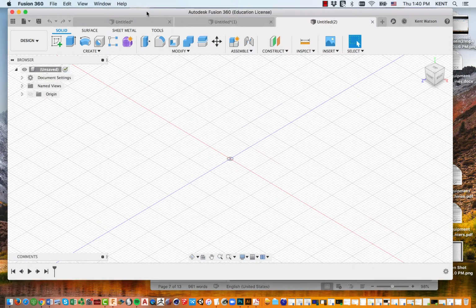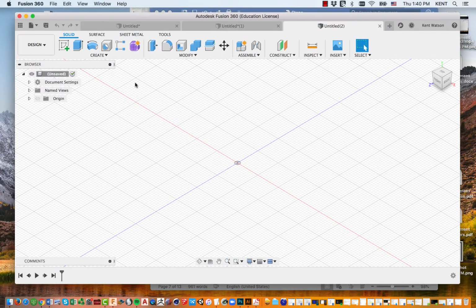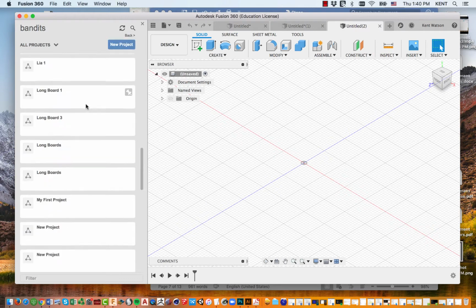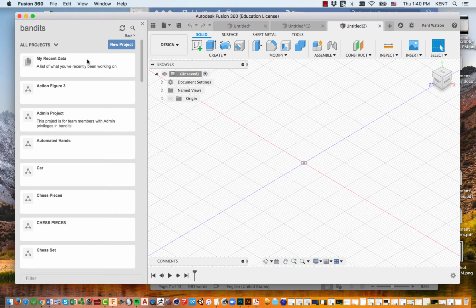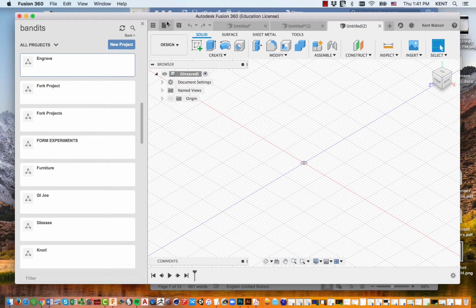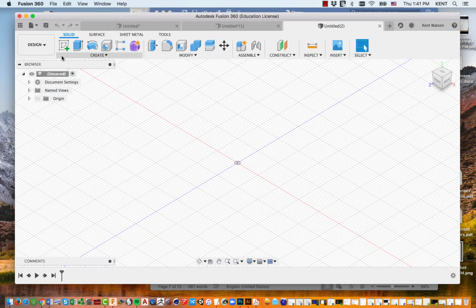All right, so the first thing you do when you open Fusion 360 is to save. There should be this show data panel here, and for me there's a bunch of different folders and projects I'm working on. For you, it probably won't say anything. You're going to want to click a new project and go ahead and name it something. I'll just name it Engrave. And then I'm going to hide the data panel because I don't really need it anymore.